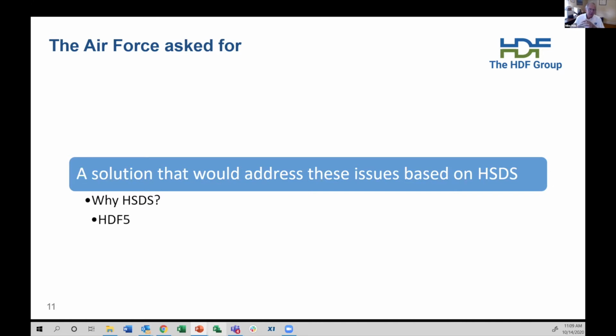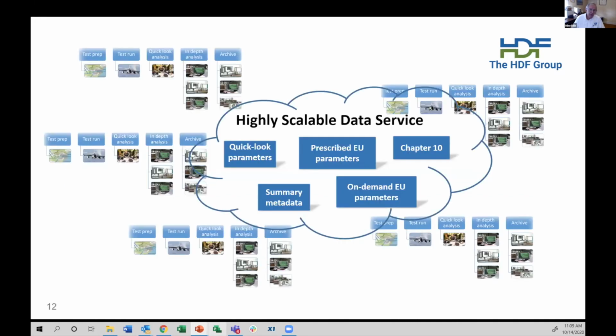Typically, as I said, the flight test data during the test goes into a packet-based format called Chapter 10, but then it's not unusual once the test is finished to convert that into HDF5, where it's much more manageable and much easier to do the kinds of operations that they need to do in the analysis stage of the data.